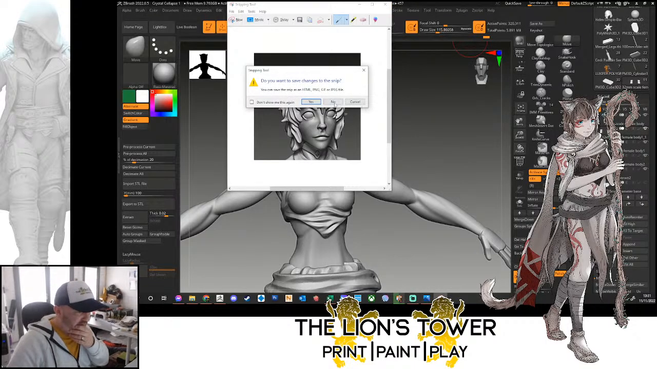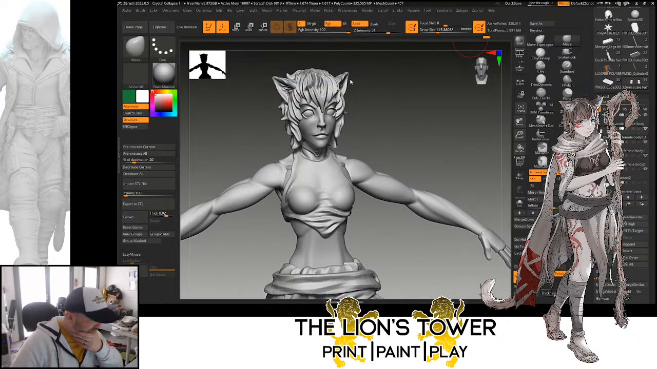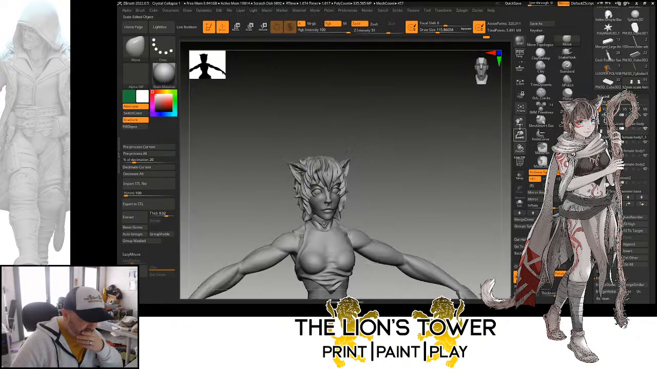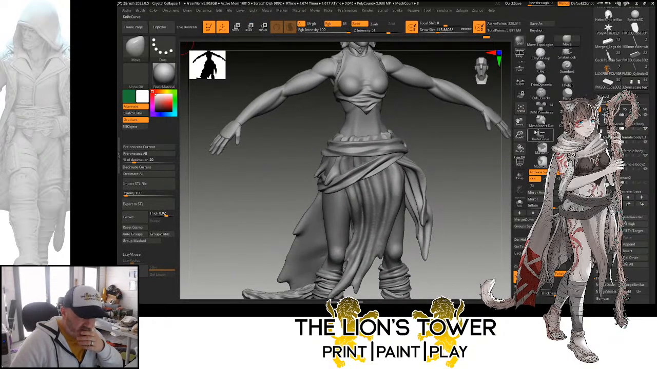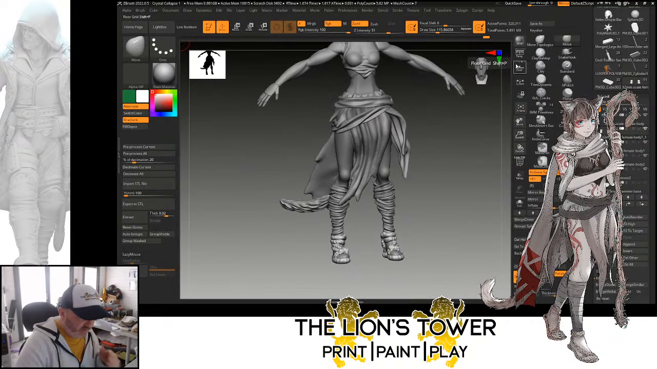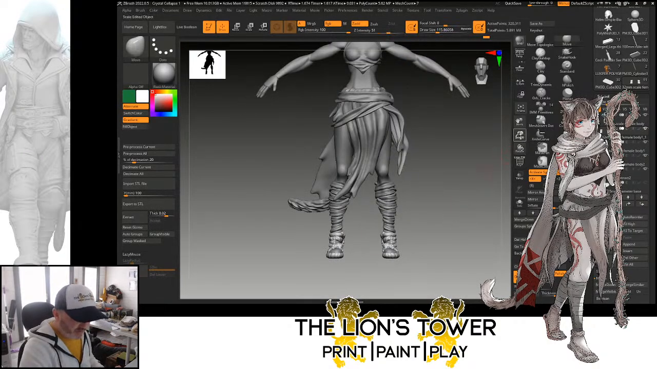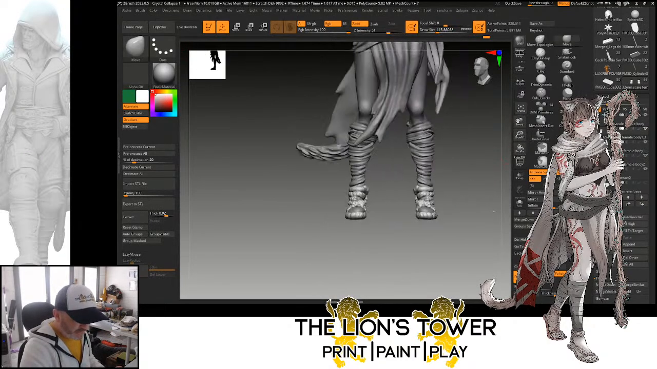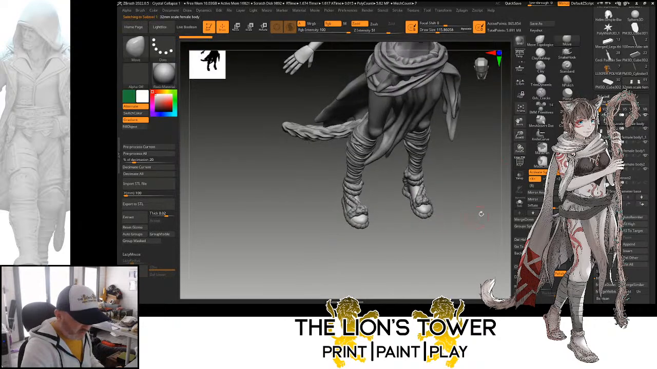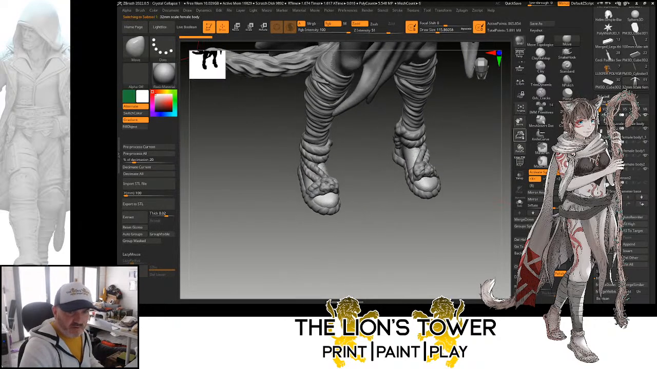Okay, so back onto it now. Right, so our rope sandals are done. Go to the actual feet now. Let's sculpt some toes in.